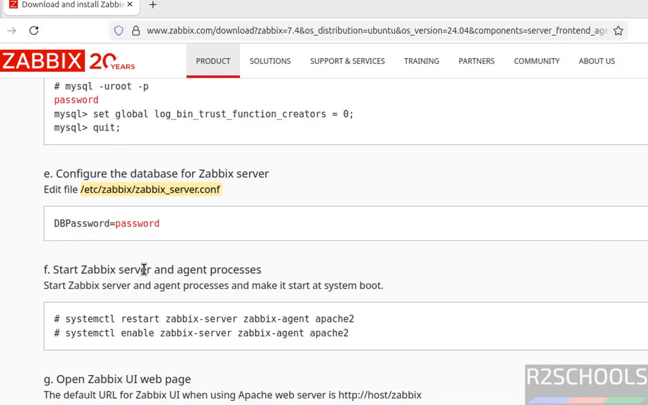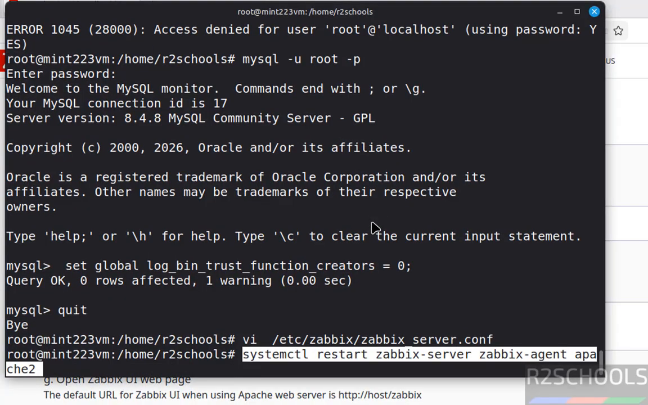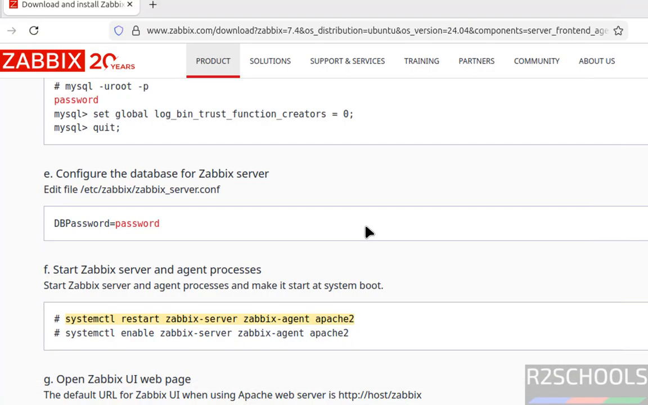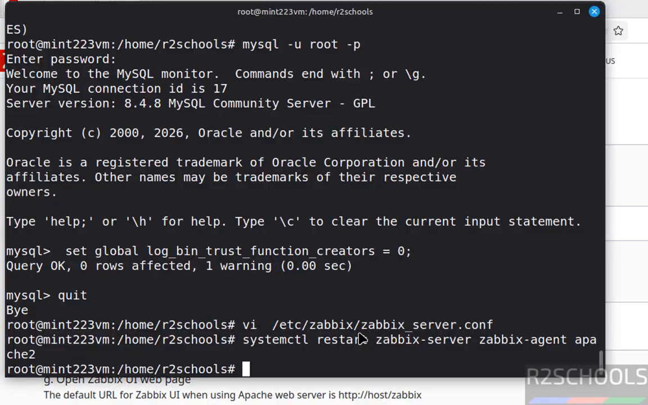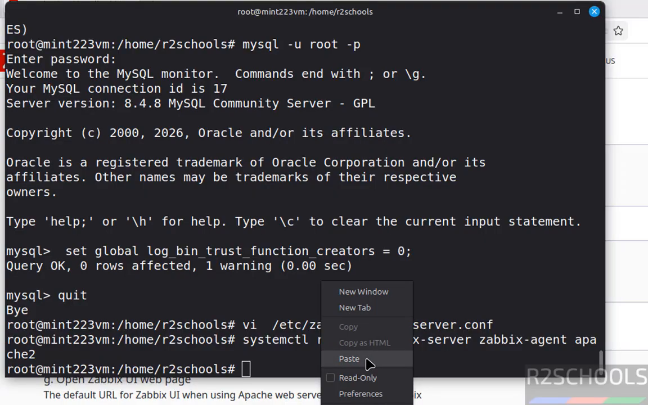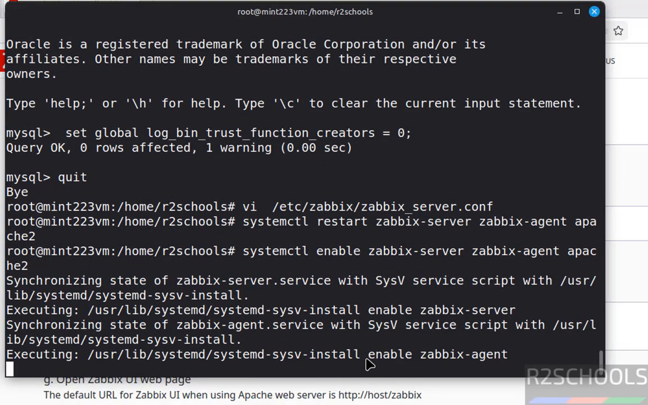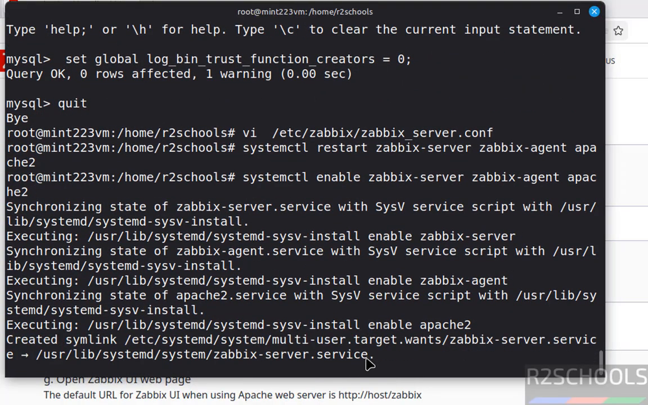Now start the Zabbix server and agent processes. So copy this command, paste it, hit enter. It is done. Now enable Zabbix server and agent processes. Paste it, hit enter. It is done. Now verify the status of the Zabbix server.